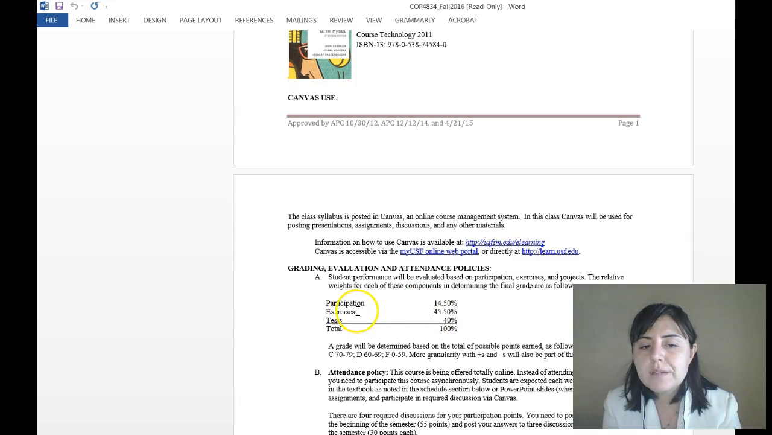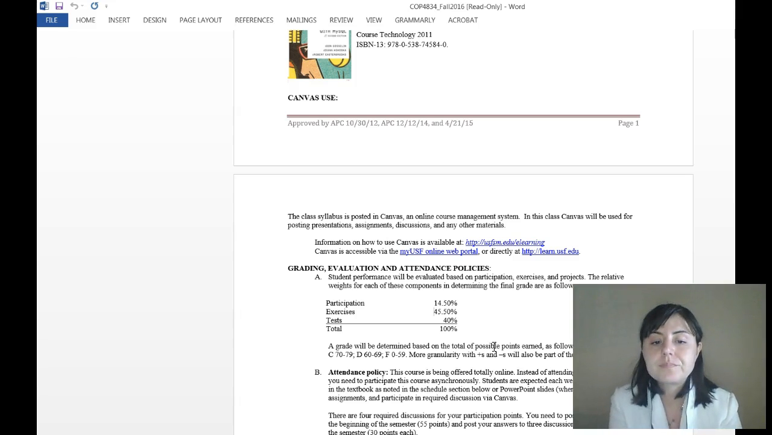Your exercises include the project and the assignments that you will do weekly, and your tests will include the midterm, final, and quizzes. I will break them down so you will know exactly what percentage the midterm is and what percentage the final is. The grade will be determined based on the total possible points that you earn, as in most of your classes: an A is 90 to 100, then B, C, and so on.